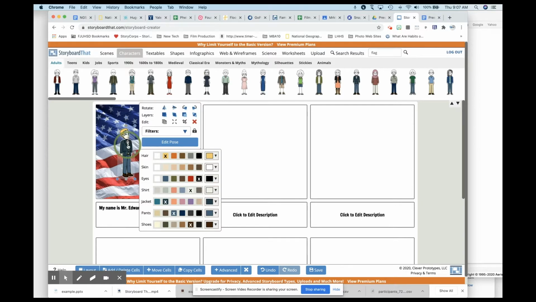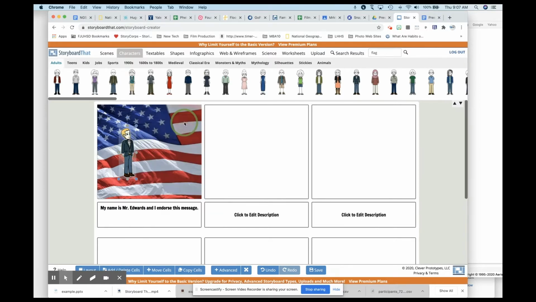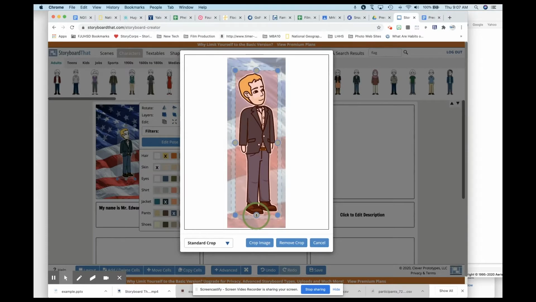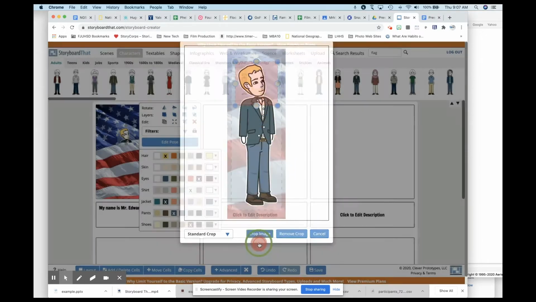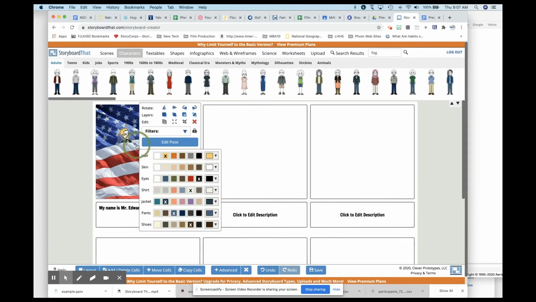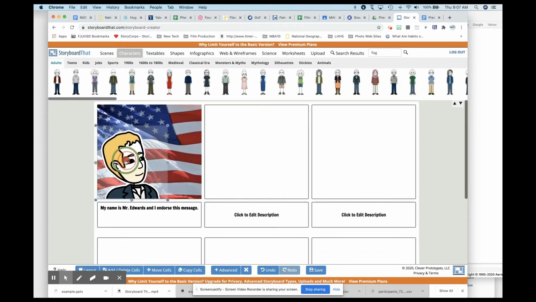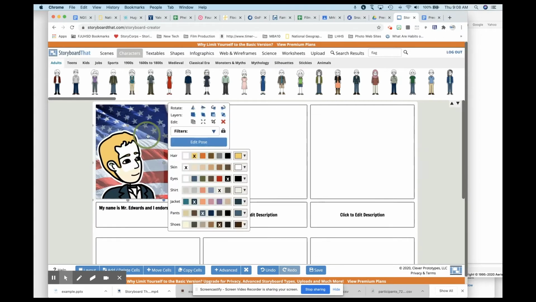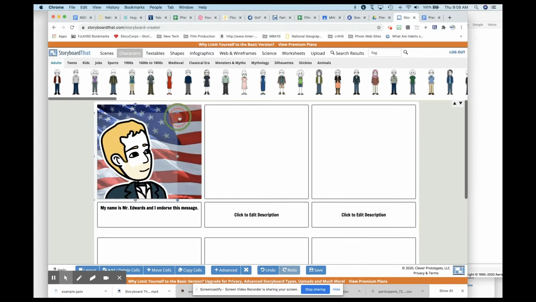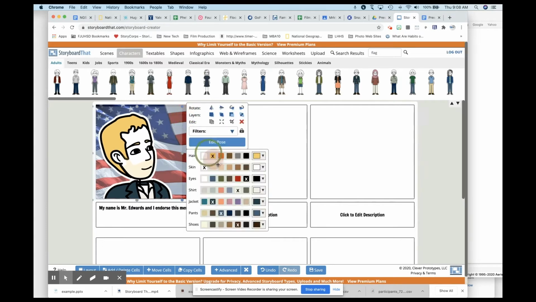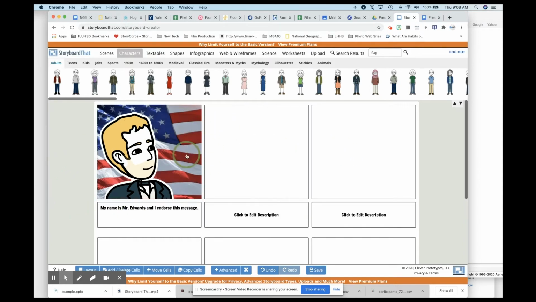So the next thing that I want to do is I want to crop him. So I'm going to click here, and I'm going to crop it down to just the head and shoulders. And now I can make this big, and that's essentially my shot. I was on one side of the screen, head on the left, looking to the right with the flag in the background. All right, so that's my first storyboard.